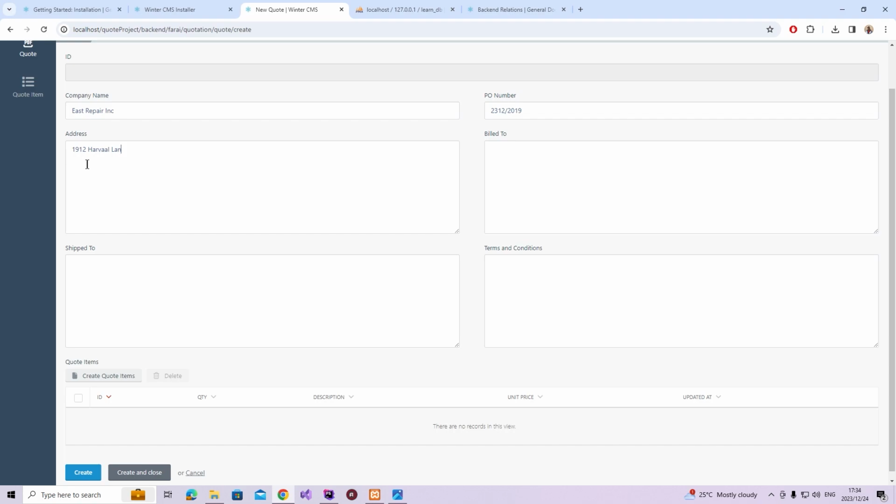Okay, next Lane, and then New York, and then go to NY, and then 122 like that. And then the next address is bill to would be to John Smith. Hello, Mr. Smith. And then to Court Square. And then New York as well.